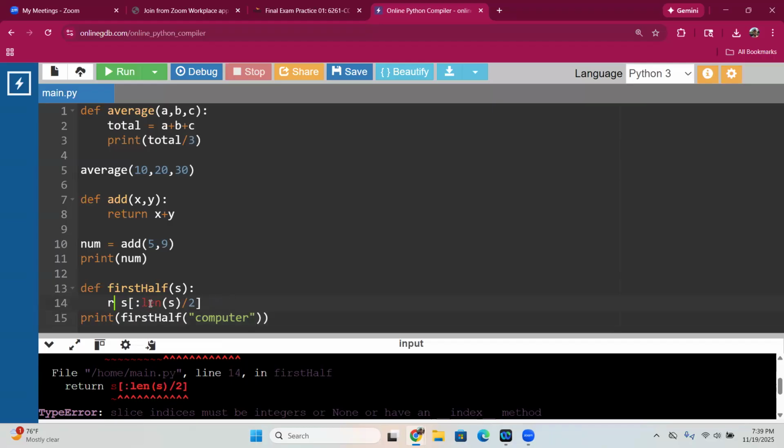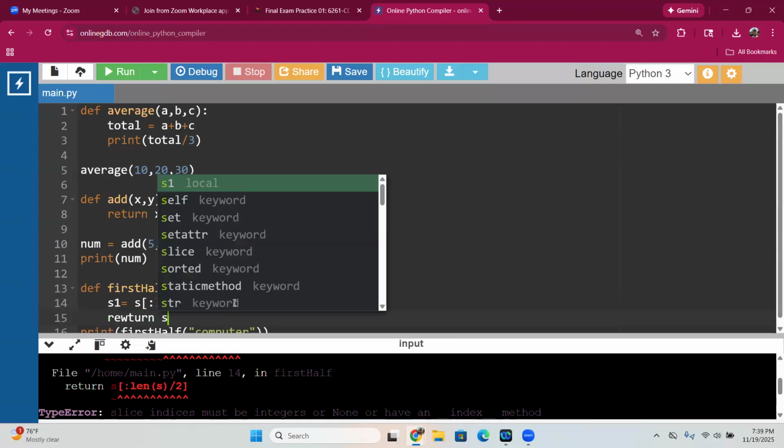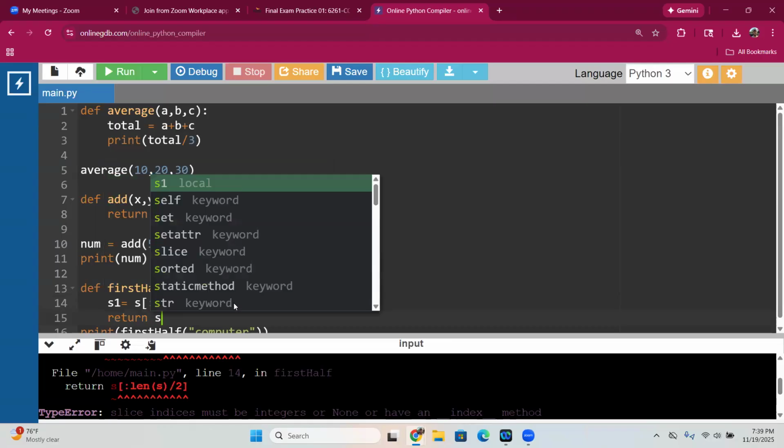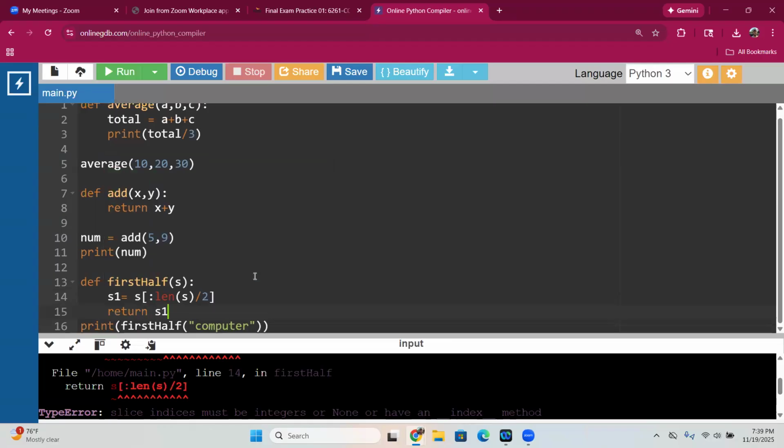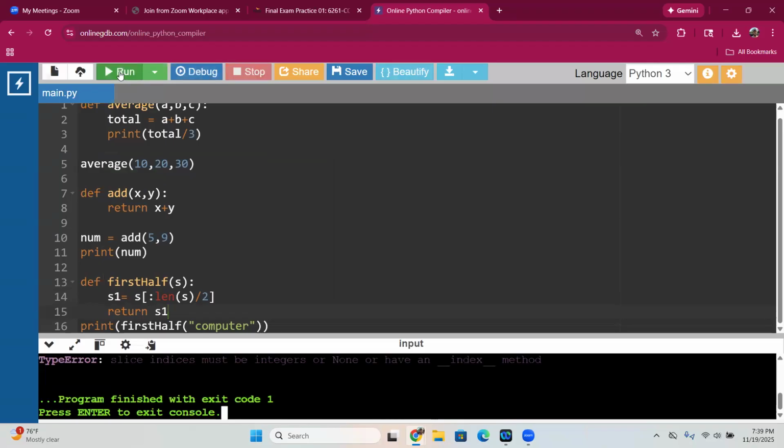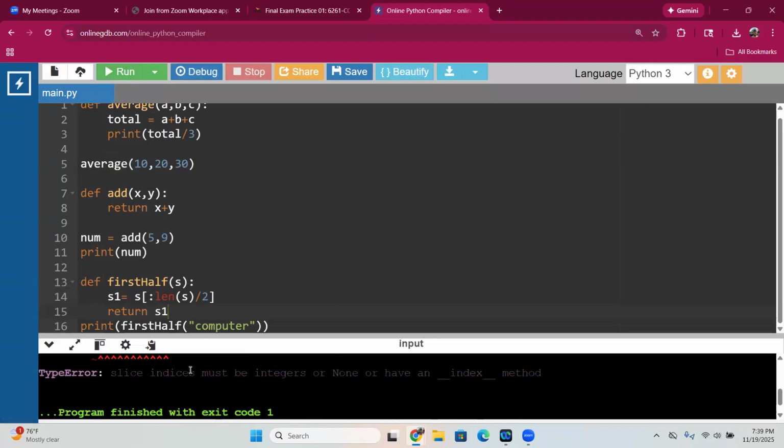Let me see if I could say here S1 equal. Okay, and then return S1. Let me see if it's going to work. No. Slicing must be integer. Oh, it must be integer. Okay. See, or have an index method.